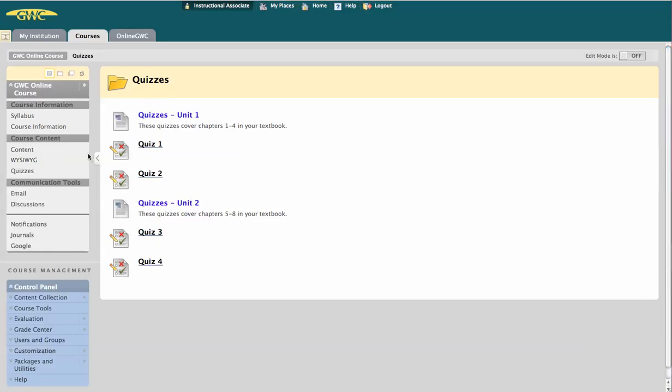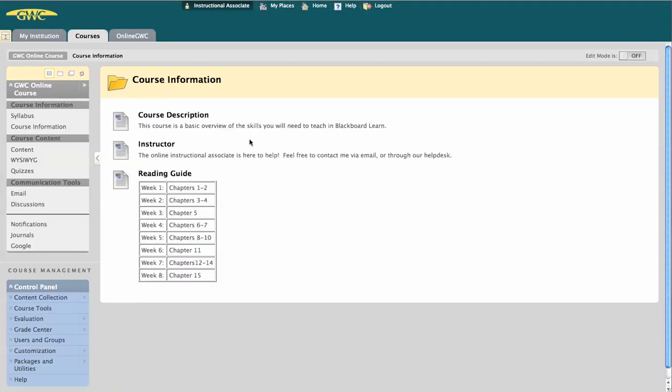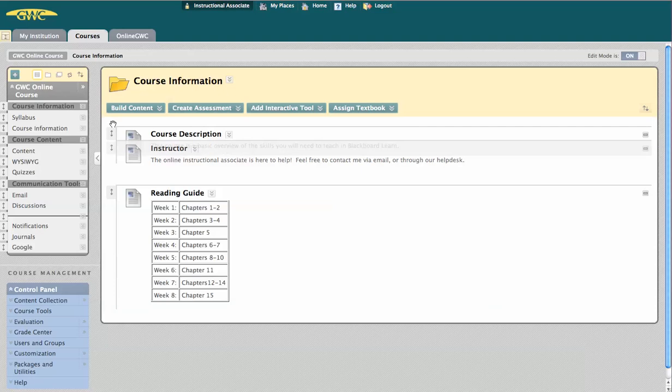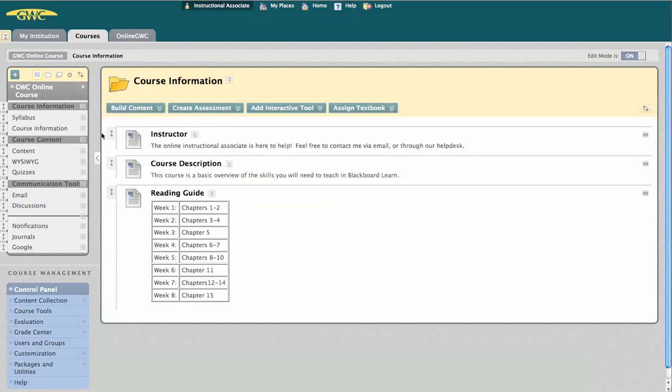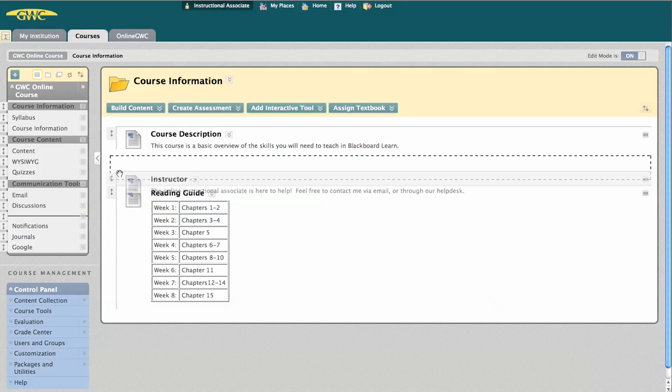Items are also useful for creating a syllabus or course information page, where you can break content up into smaller pieces based on each individual item, and you can move them around at will. So if I decided that the instructor should go at top, I could do so, moving course description back up to top, or instructor underneath it. There you go.